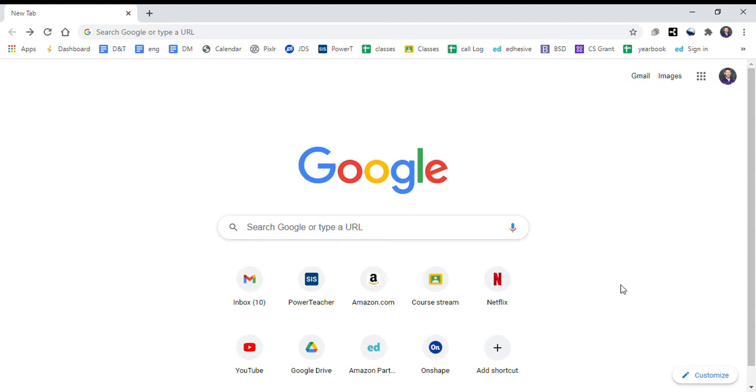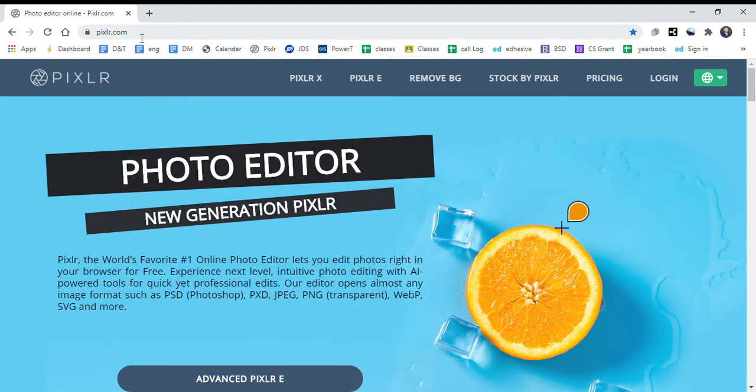Pixlr.com is a web-based application. You can use this on any device that connects to the internet, including your Chromebook. I've got Pixlr bookmarked up here. If not, type in pixlr.com and it'll bring you to the website.